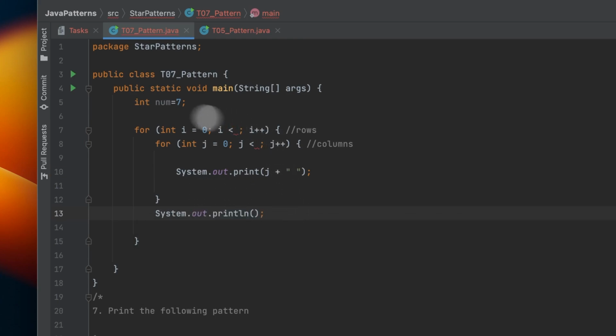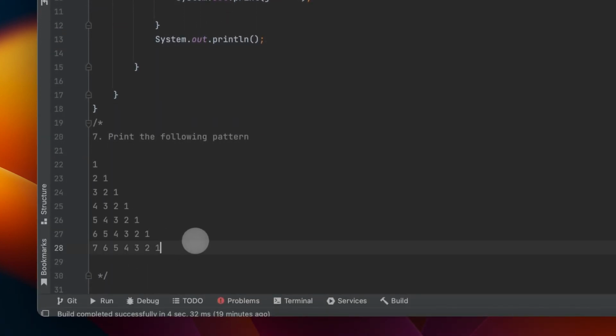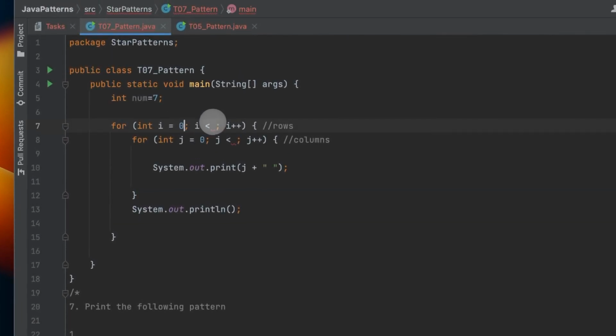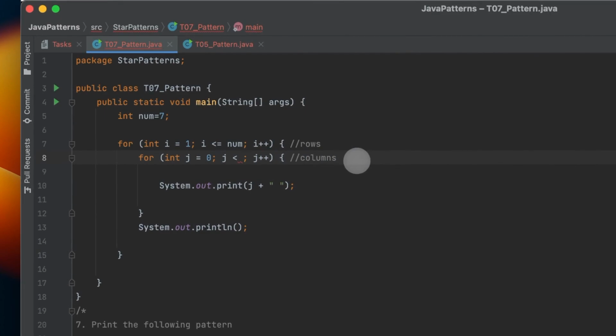All right, this is our basic template that we have been creating for the last 6 patterns. Now, our rows go from 1 to 7. So I don't think that changes. So let's just start. For int I equal to 1, I less than and equal to num, I plus plus. So that doesn't change. What we need to concentrate on is line number 8, the J loop. Okay, so the inner loop, what is that loop doing?